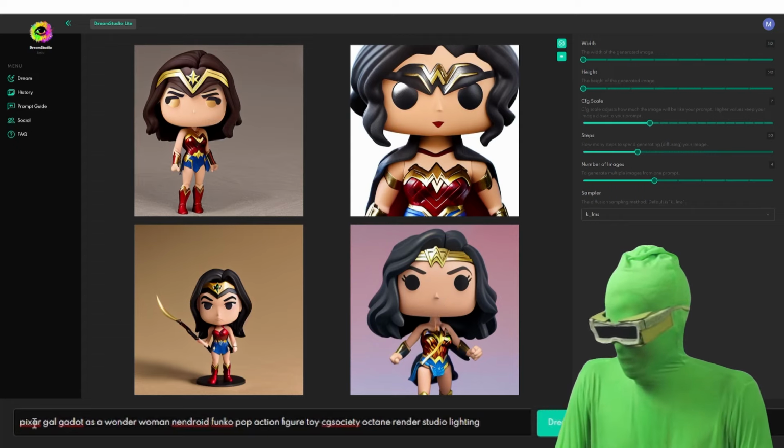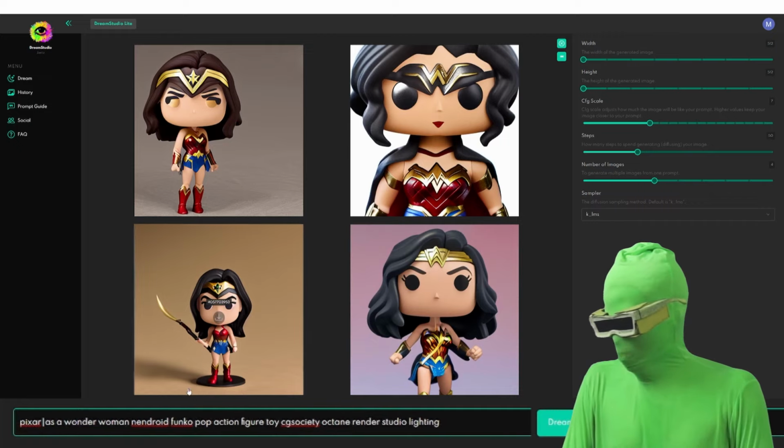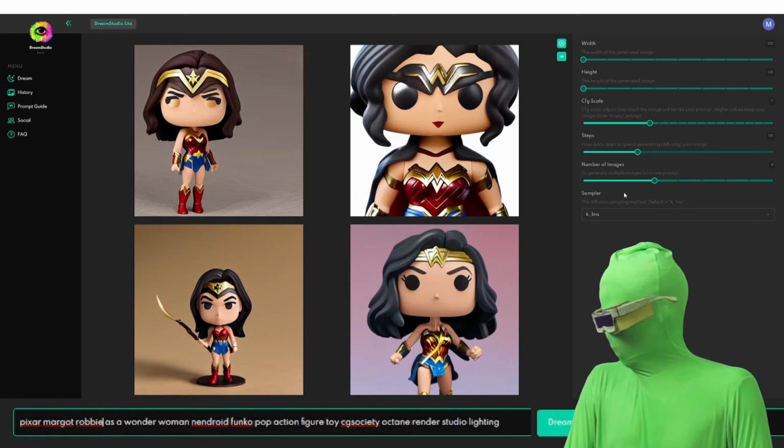You can even do something. I can now come here, replace Gal Gadot. Now let's just add, say, Margot Robbie. I'm not going to change her Wonder Woman part. I'm going to leave that in. I'm just going to leave her as Wonder Woman.